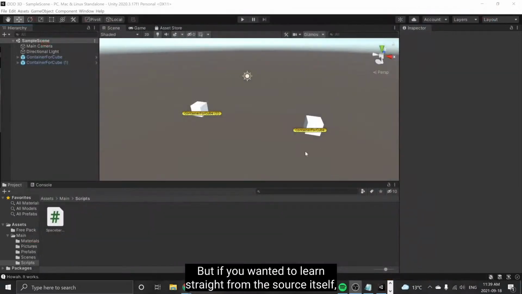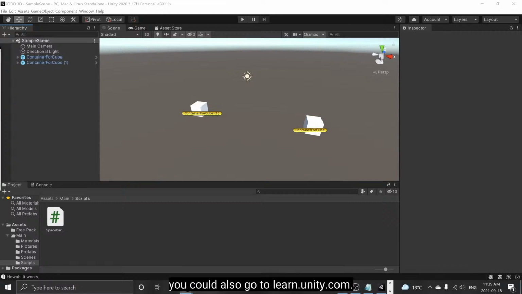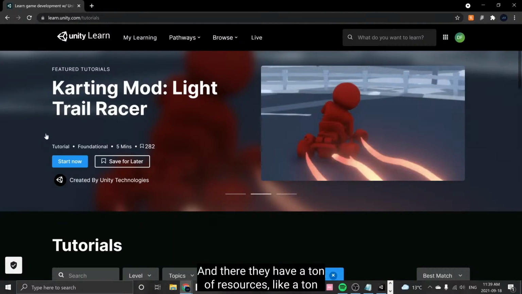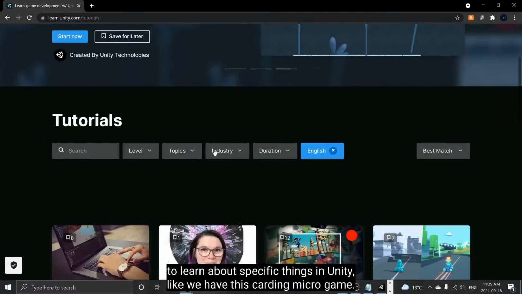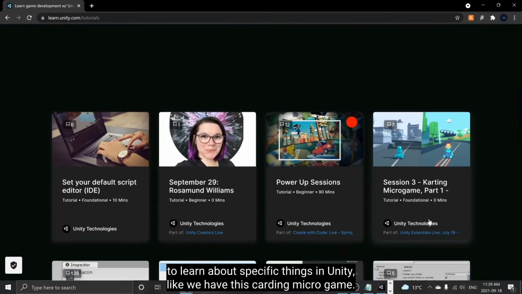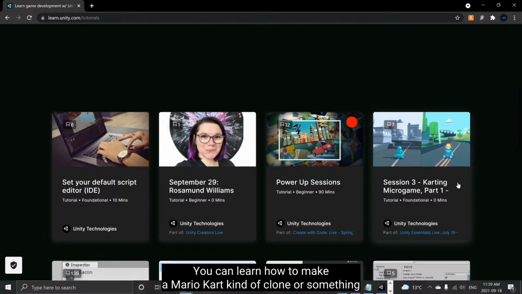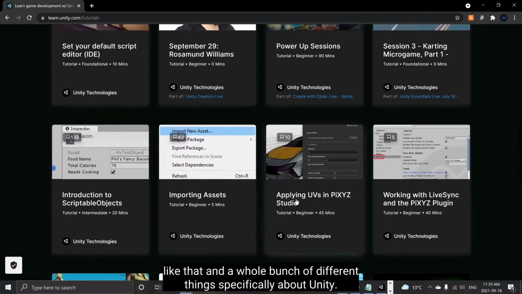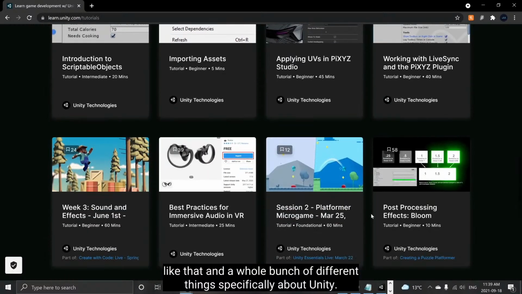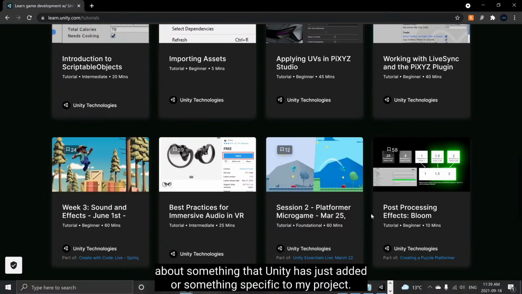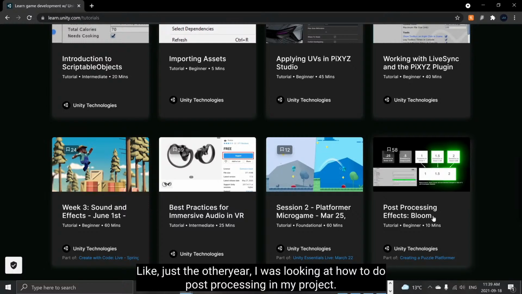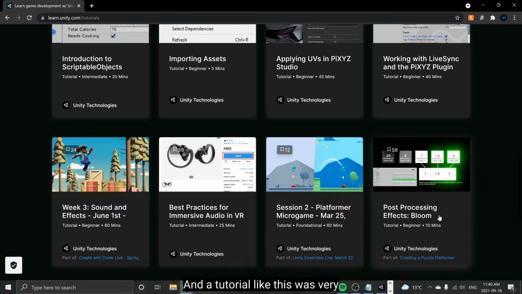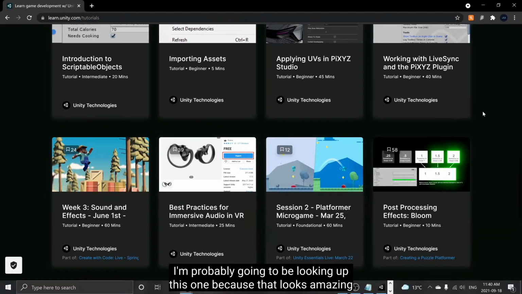But if you wanted to learn straight from the source itself, you could also go to learn.unity.com, and there they have a ton of resources to learn about specific things in Unity. Like we have this karting micro game. You could learn how to make a Mario Kart kind of clone or something like that. And a whole bunch of different things specifically about Unity. Sometimes I like to use this to learn about something that Unity has just added, or something specific to my project. Just the other year, I was looking up how to do post-processing in my project, and a tutorial like this was very effective in getting me where I needed to go. I'm probably going to be looking up this one because that looks amazing in terms of tutorials. So that's typically where I go to learn more about Unity.